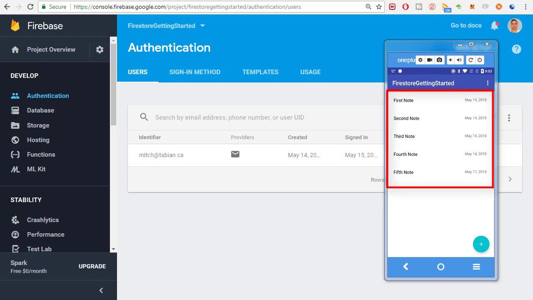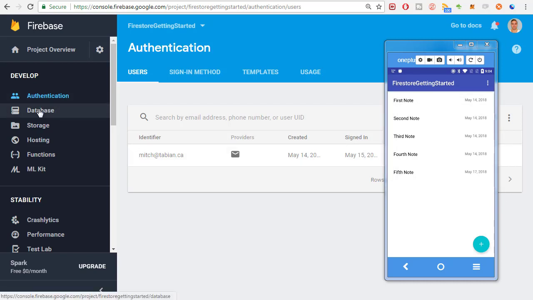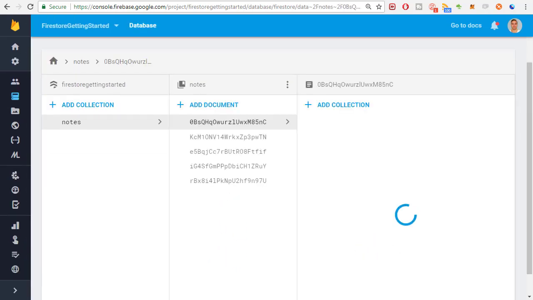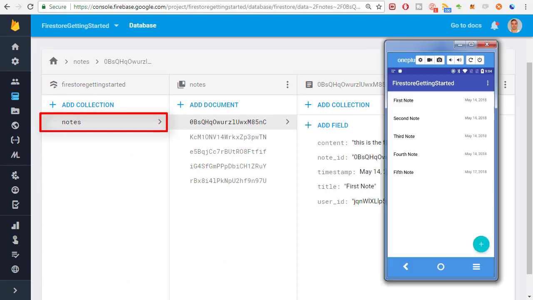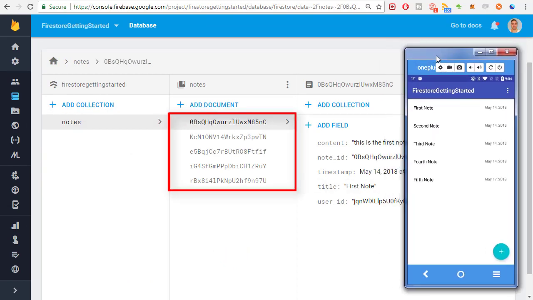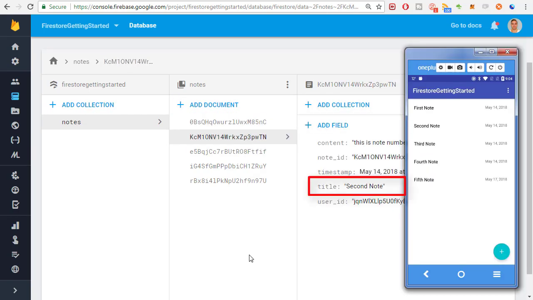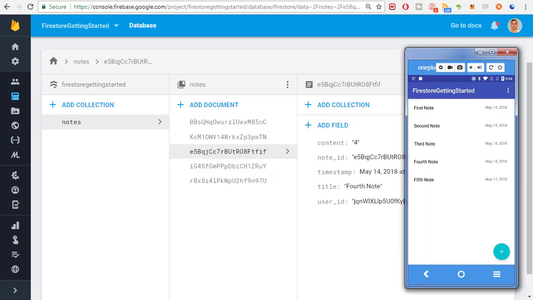Next, we have a recycler view containing a list of note objects. That's what the app does. It's a cloud-based note-taking application. I'm going to navigate to the data section of Firestore so you can see the data that's being retrieved. Here's the notes collection, and here's all the note documents. As you can see, this note matches this note matches this one, and I'm sure you get the idea.